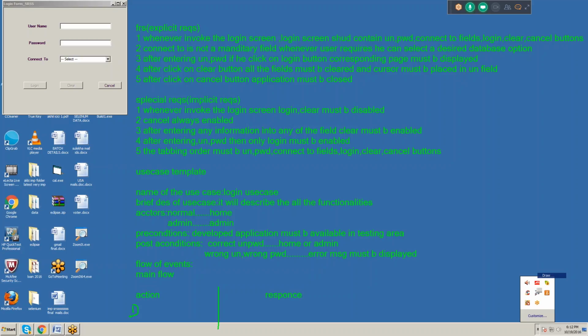Okay. Actor clicks on cancel button. The application should close. After clicking on clear button, what will happen? Without giving username and password, the clear button will not be enabled. He enters some data into value 1 and value 2 and clicks on clear button. The data will not be there. It will go off. Okay, next.